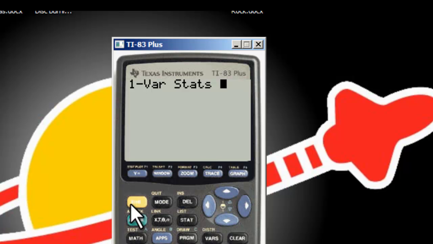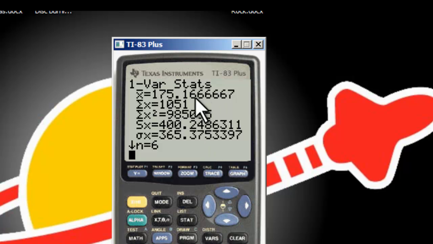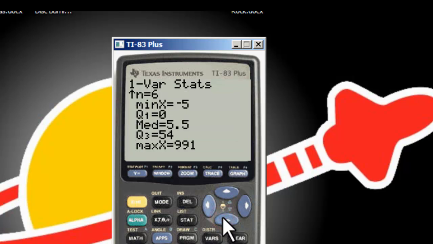You want to press second 2, which points it at list 2. And that way you know that it's going to be doing the one Var Stats on the correct list. And when you press Enter, there you go. Your average is 175. Your standard deviation is 400, which is fun. You've got some ridiculous numbers in here, but it pointed it to the right place.